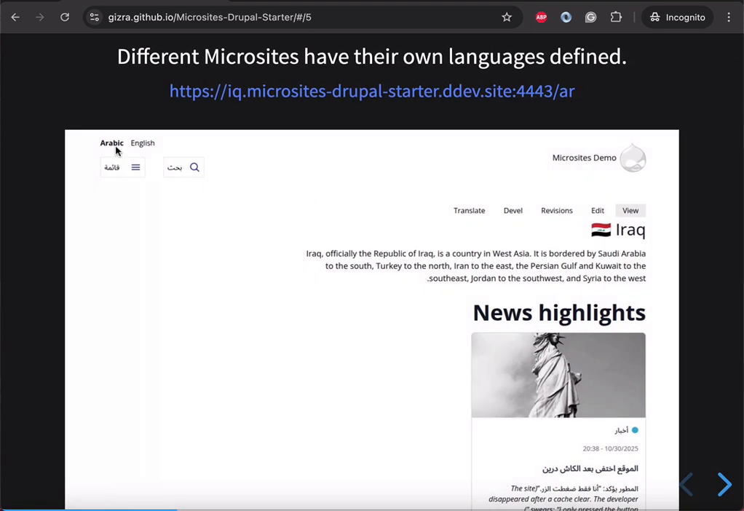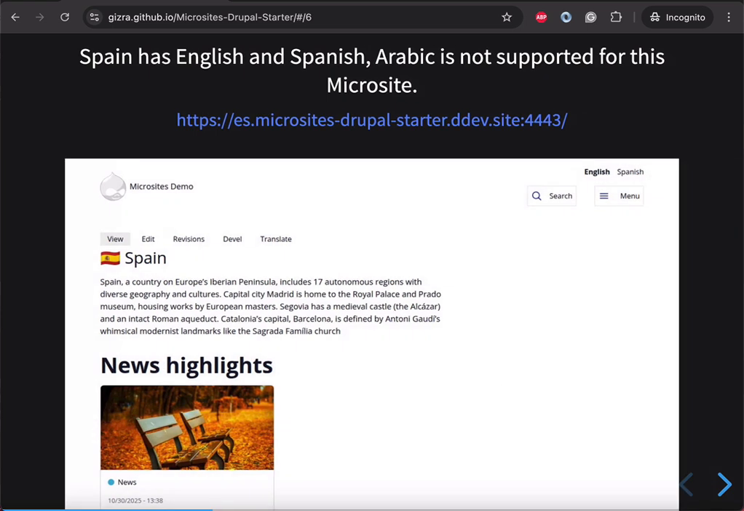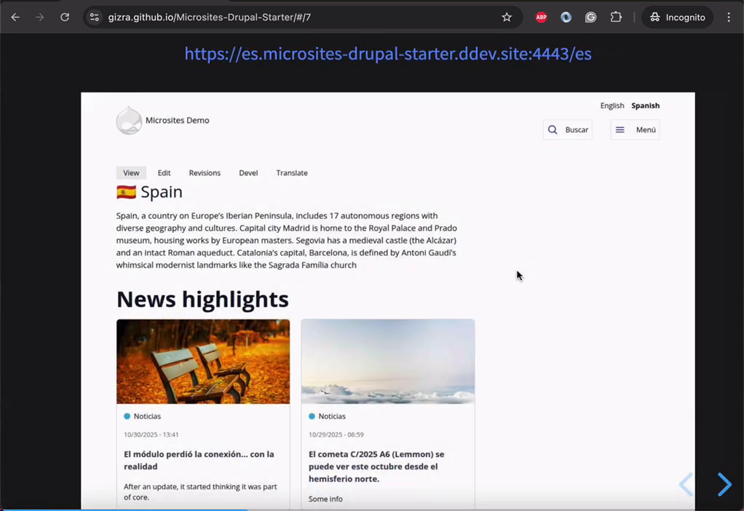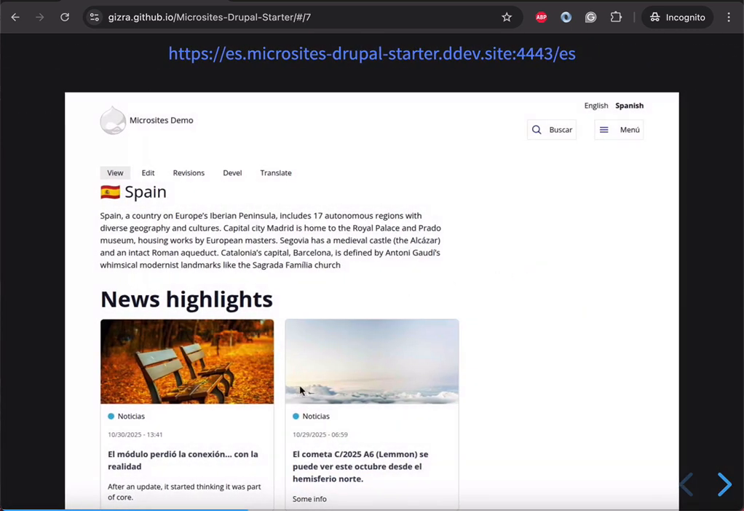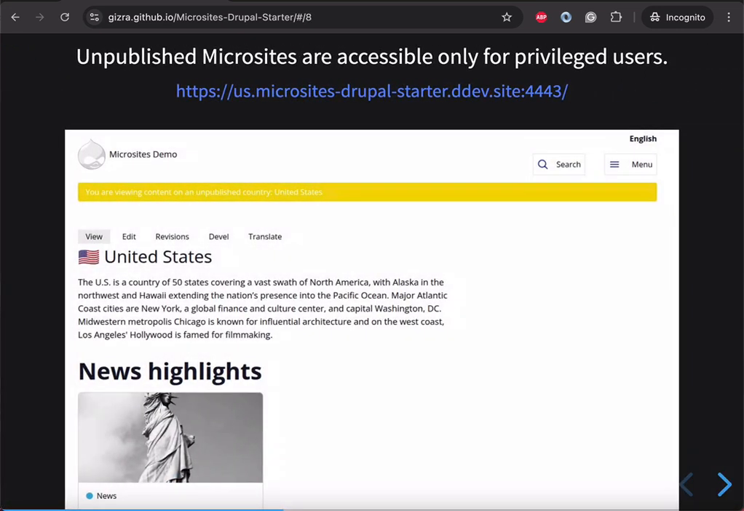If you click on the Arabic, you would see the same site, but in Arabic, along with the translated news items. Spain, on the other hand, es.microsite: different country, different explanation, different flag, different news items, different languages. It has only English and Spanish. If I click on Spanish, I would see that it has two news items because those news items are in Spanish. If I'm going to an unpublished microsite, then as a privileged user, I would be able to access it.